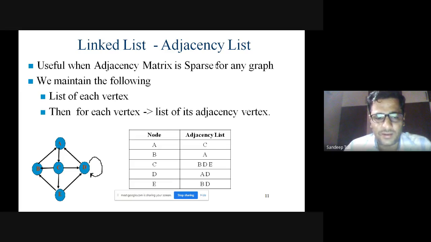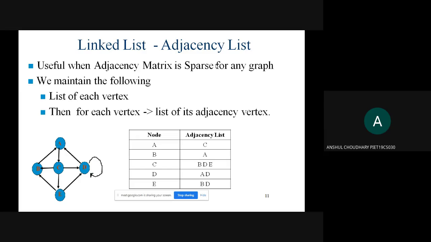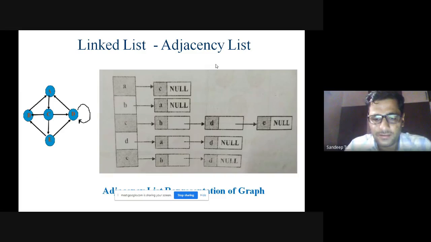Like for A, only C is adjacent. For B, only A is adjacent. For C, it is B, D, and E. All other three vertices are adjacent, and so on. Is it okay to you all? Is the adjacency list clear?